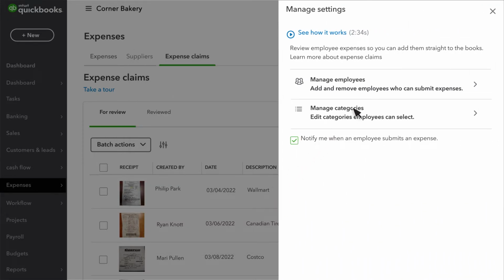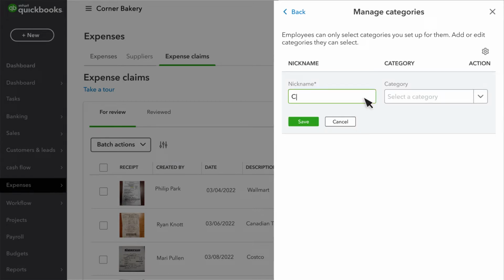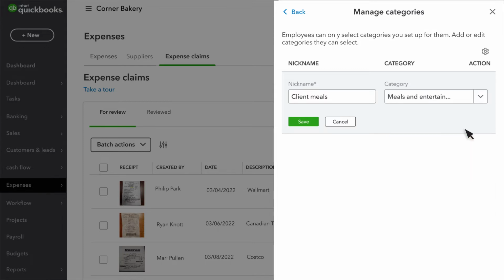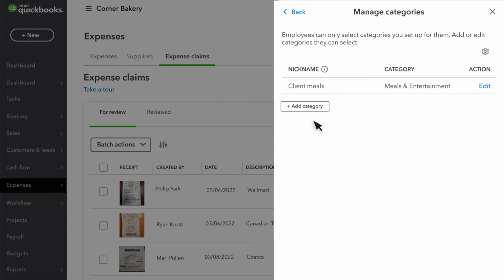Once your team is set up, you need to set up the categories they can use when they submit expenses. Select Manage Categories. Enter a nickname, which is the name they'll see when they submit their expenses, and choose the category from the drop-down menu that you want employees to be able to record expenses for. This helps limit their choices to the most relevant categories and assign names they'll recognize. Select Save and set up all the categories they'll need.